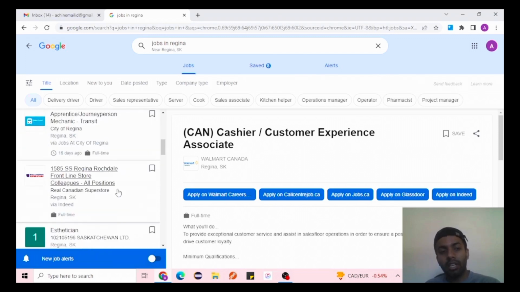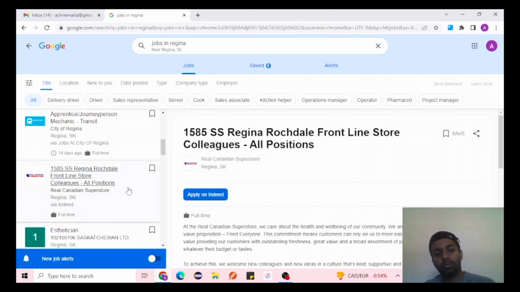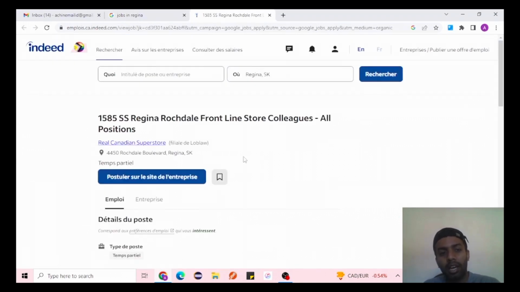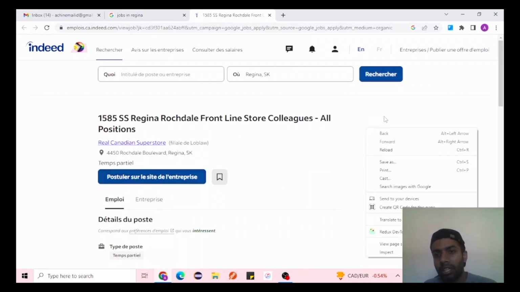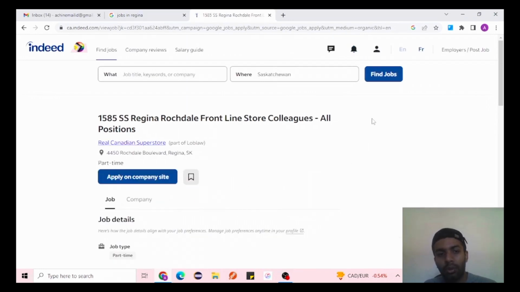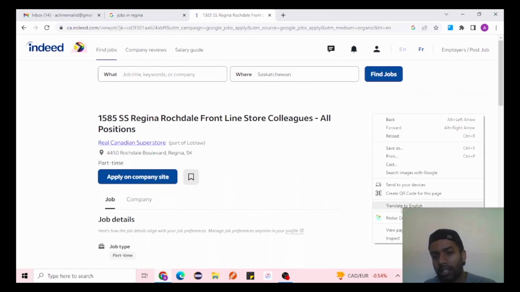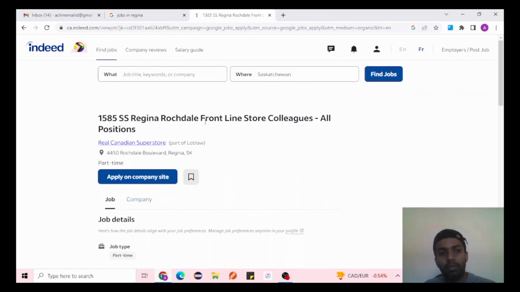So it depends on the preference. What I suggest is that you explore all the platforms and apply to as many jobs as you can. So I'm going to apply to the Superstore one. I'll go to Indeed. I'll click on this, and I guess this is showing in French. So I'll quickly translate it to English, or you can just right click and translate to English also, right? Now from Indeed, it is asking me to go to the company website. So I'll click on this.